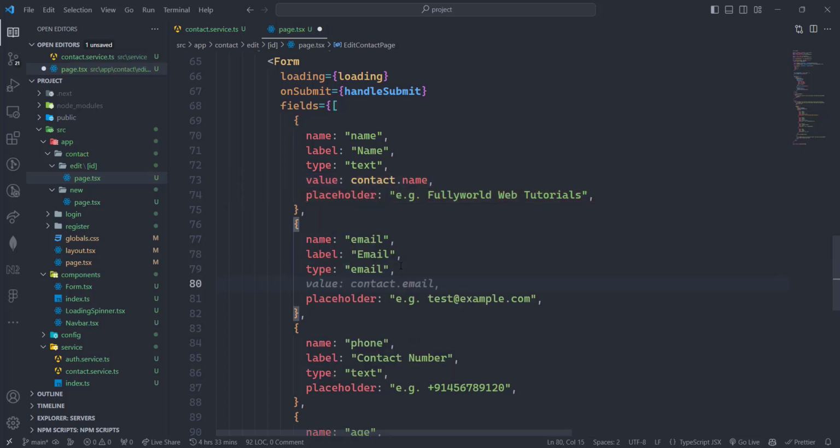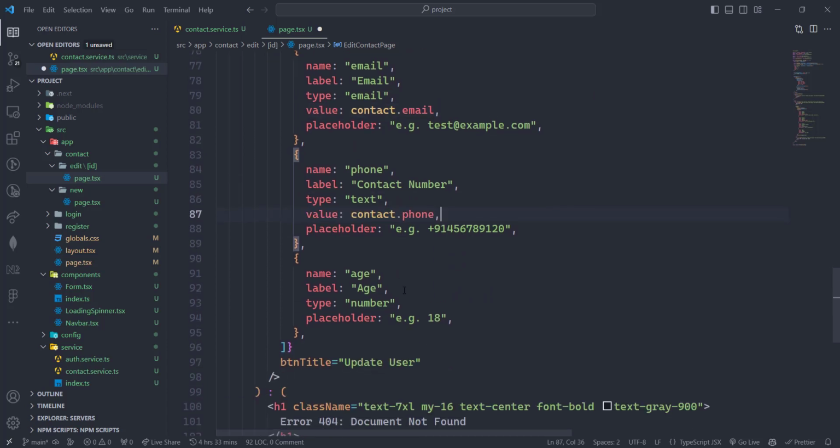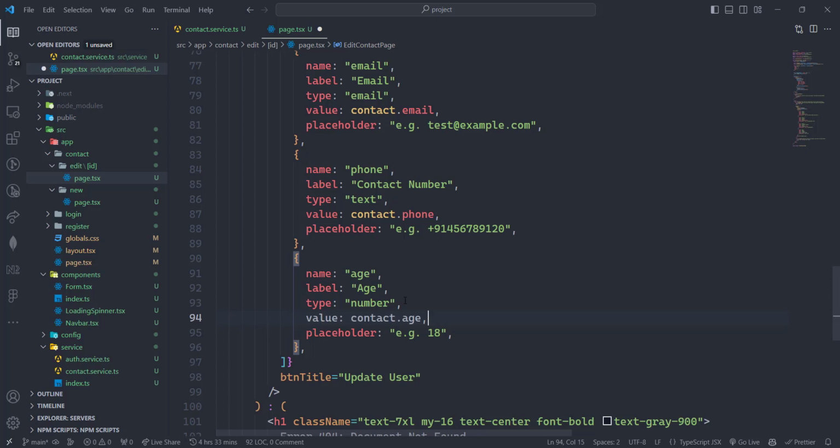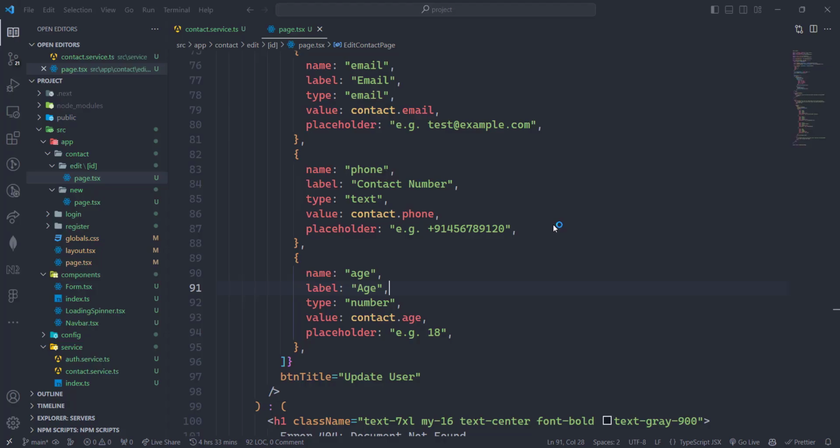Actually, we don't have to pass the onChange because we are already handling that in the form, but we have to do one change in the form here. So let's see what change we are going to do. I'm just going to save it. Now I'm saving this one and let's move here. You can see that we are still not getting any data. So why are we not getting any data?